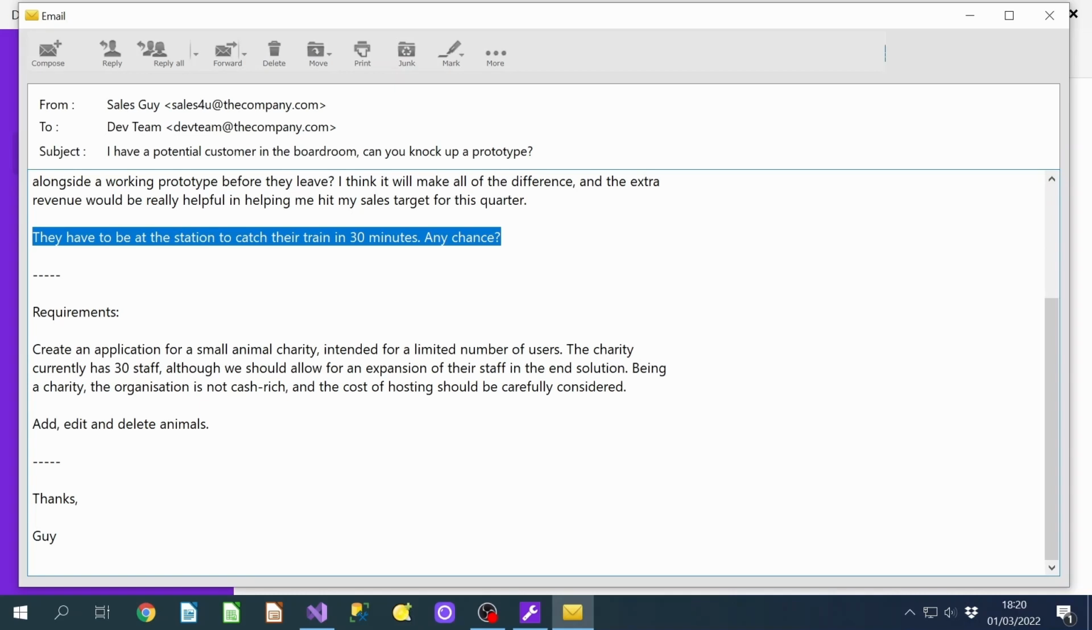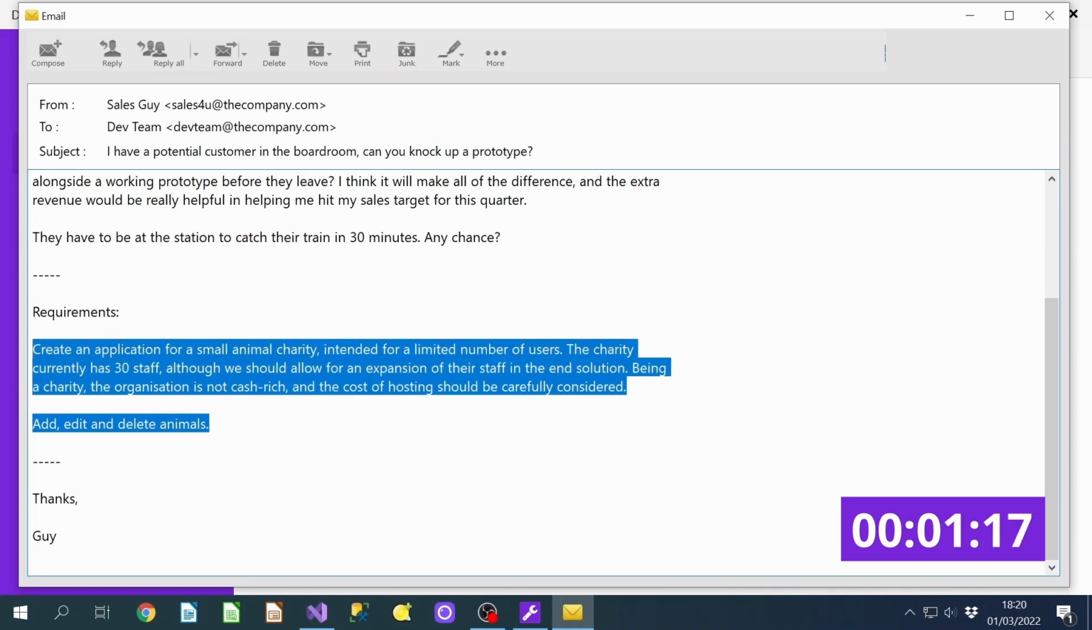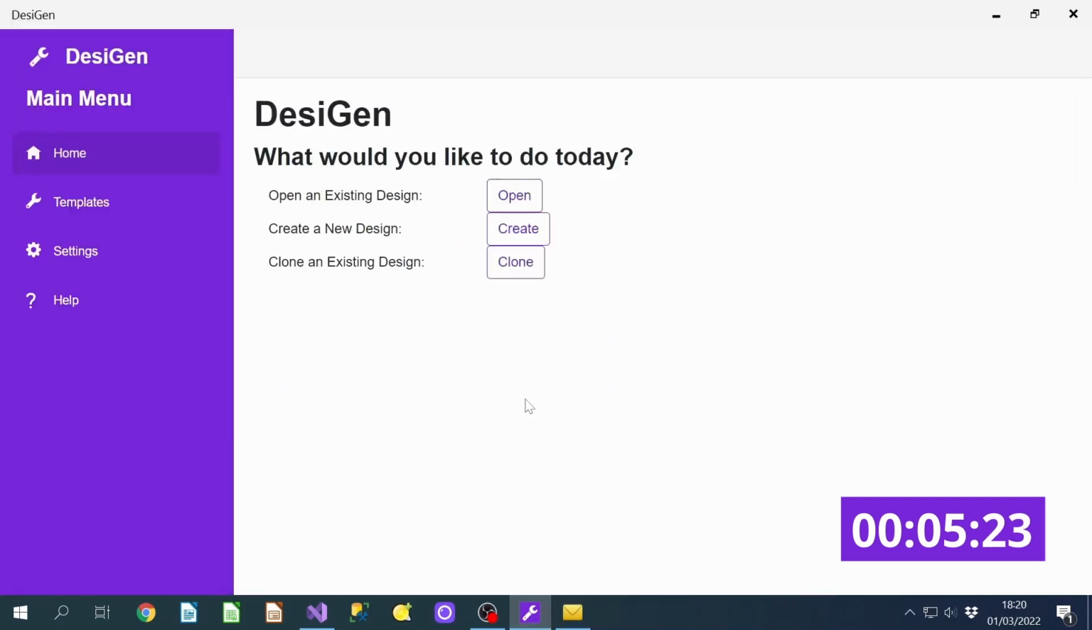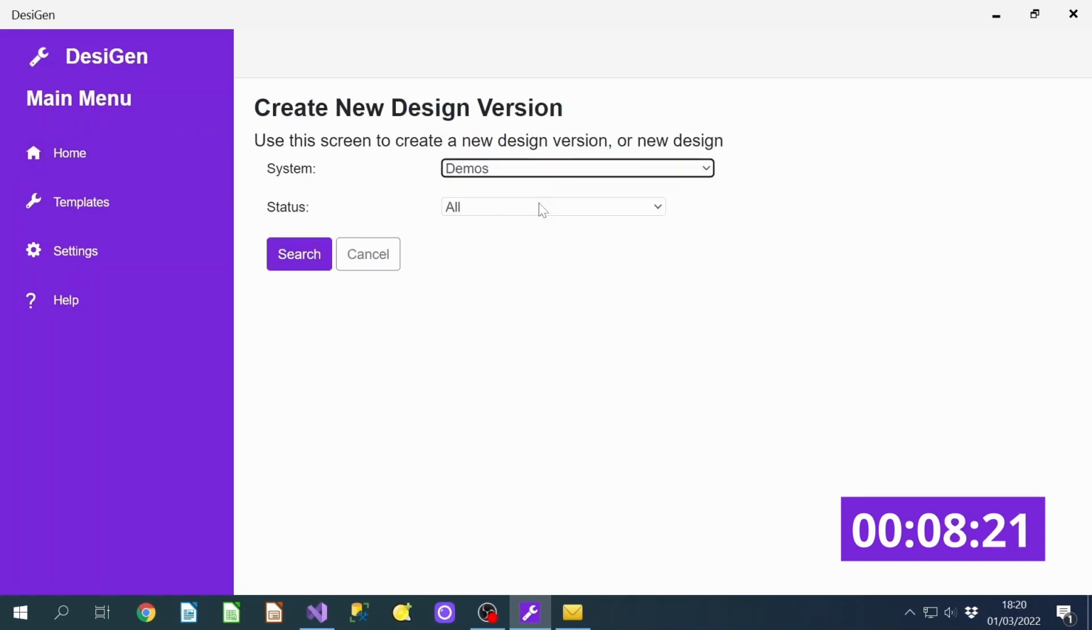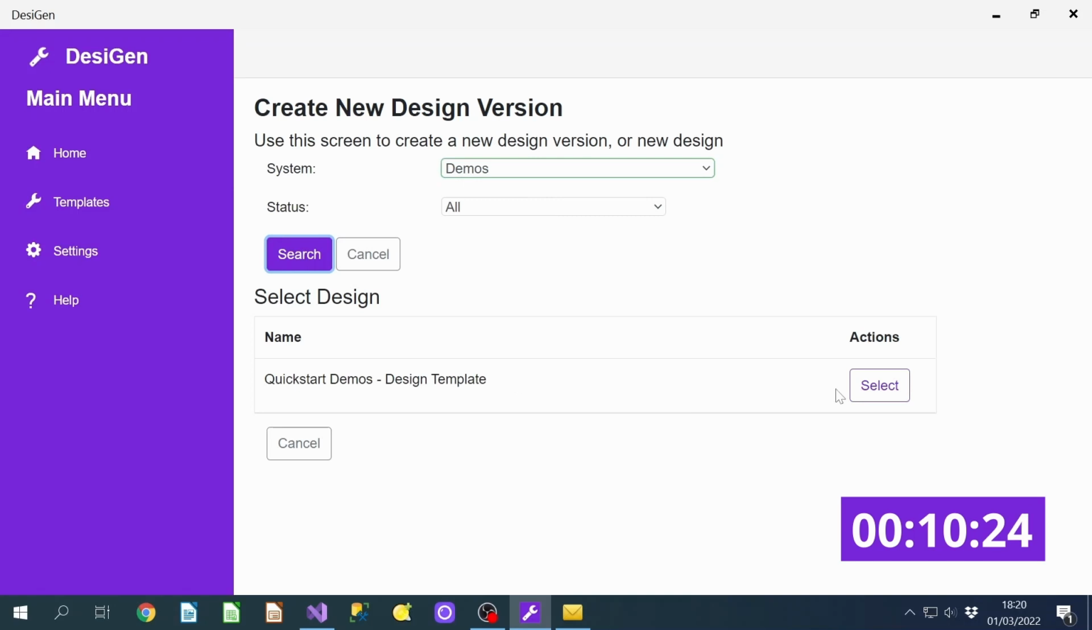Let's have a look. Okay, so we're going to copy the requirements out of the email. That will be useful to us in a moment. You'll notice here that instead of creating a design from scratch, what I've done is I've started by cloning an existing design. That will be handy in a minute for saving us a bit of time in terms of some of the things that go into the design.